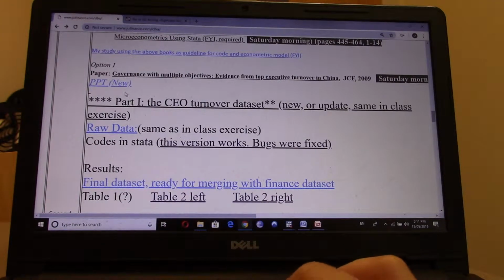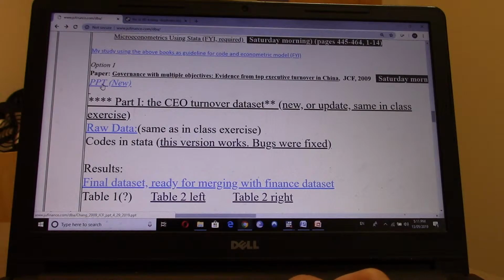Okay, if you go to the class website, I've updated it. I added a new PowerPoint written by the person who wrote the code and is doing this empirical study, Dr. Lian from Guangdong province. You can click on the link and download the PowerPoint. It helps you go over the materials in the study.